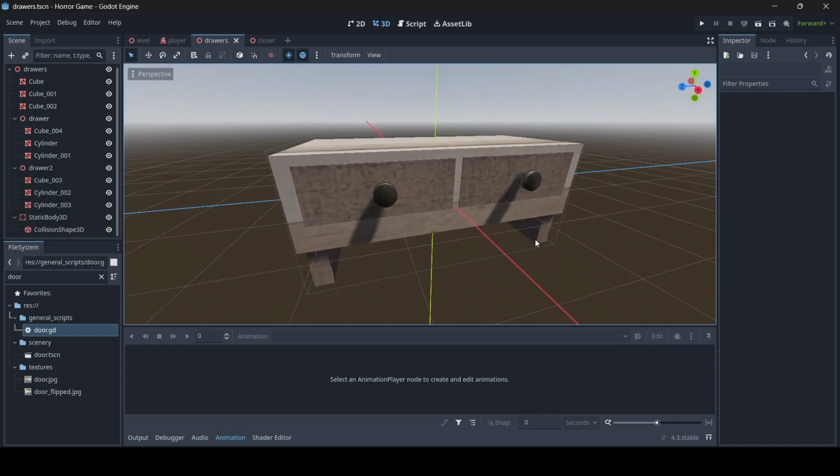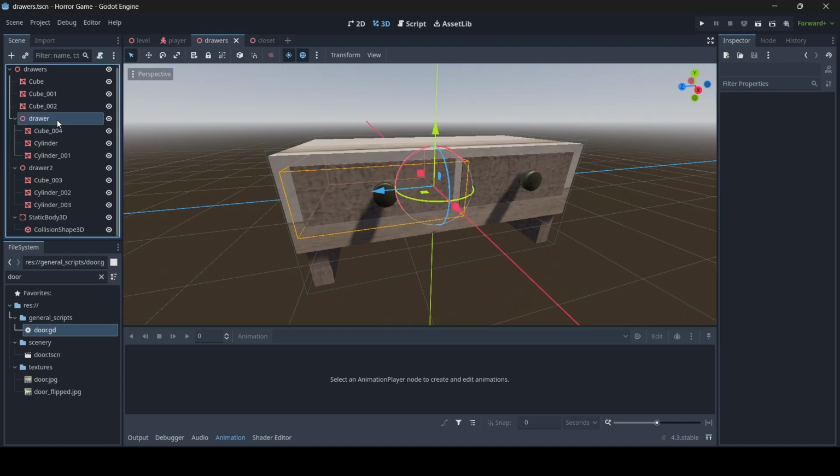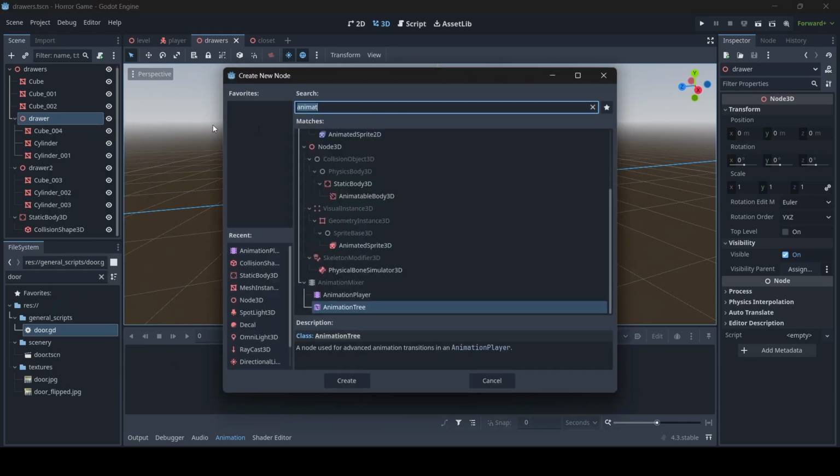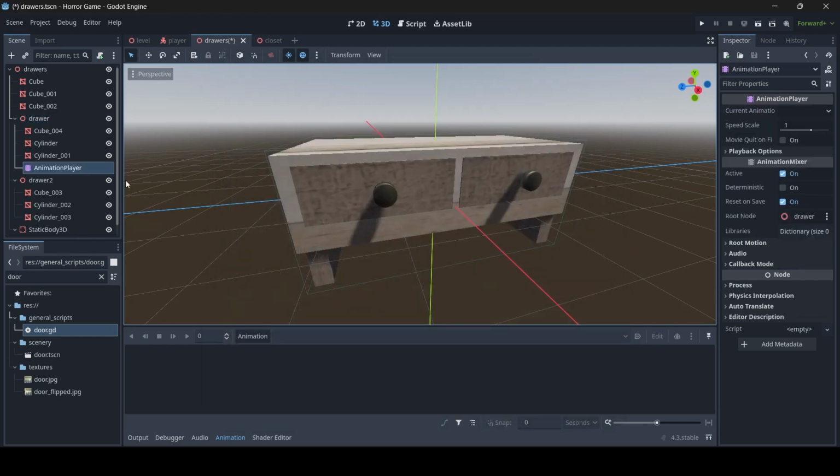So I've got my drawers scene opened up and I'm going to select one of my drawers here. Now I'm going to right click onto the drawer, go add child node, and add an animation player. And boom, now we have an animation player added to one of our drawers.